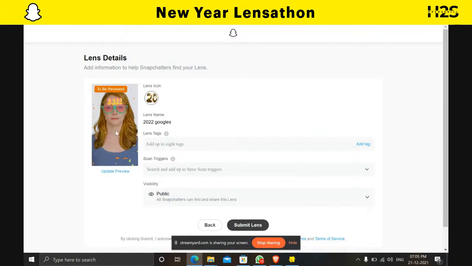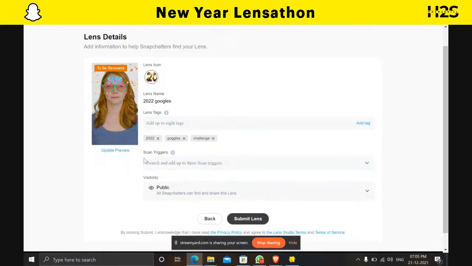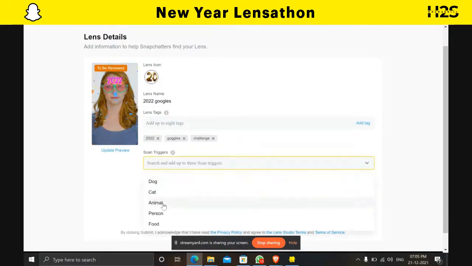And here you will be seeing the preview we set in the Lens Studio software. And you are seeing this lens icon, lens name, and here is something interesting. You can increase the engagement of the lens so it comes to the trending section. You can add, like, the 2022 goggles challenge. Yeah, and you can set the trigger like you want.